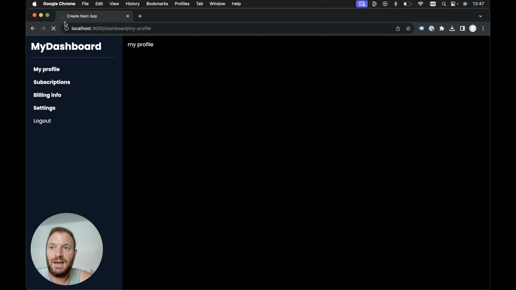We can see the tab loading here. It's going to take 5 seconds before we then get navigated to subscriptions. Exactly the same for billing info and exactly the same for settings. Now, there is a way better way we can handle this scenario.